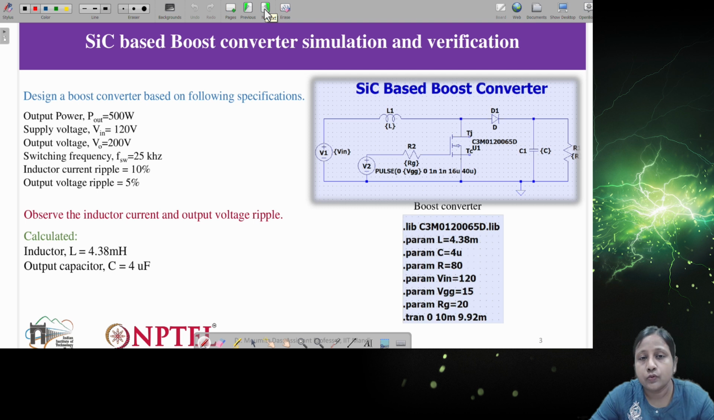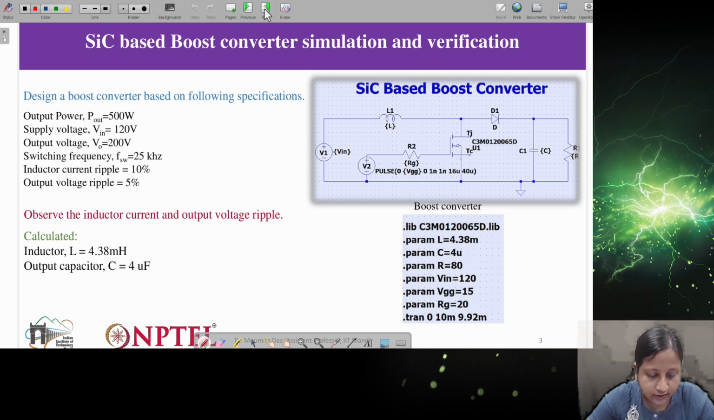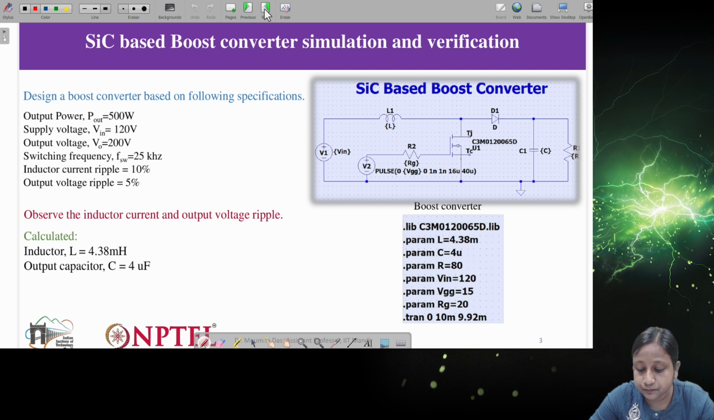Now your model is imported. So now choose a converter. Here, for basic understanding of the simulation, I have kept a boost converter. So you can see we have actually considered this boost converter, which has the following specifications that we are using for the simulation.